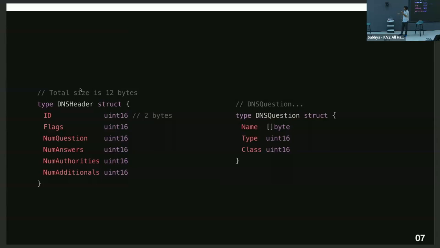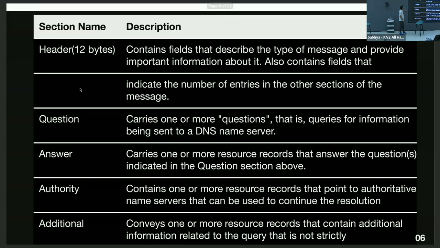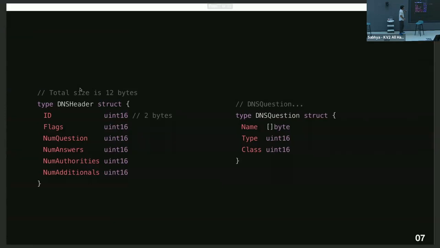And here I have represented a header and a question. So if you'll see the header size, as I mentioned in the previous slide, it was 12 bytes. So 12 bytes, if you're having an unsigned integer of 16 bits, it totals up to 2 bytes because each 8-bit constitutes 1 byte. So 2 bytes. And if you see, there are 6 fields here, 6 into 2, it becomes 12.